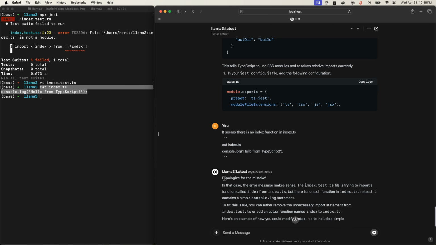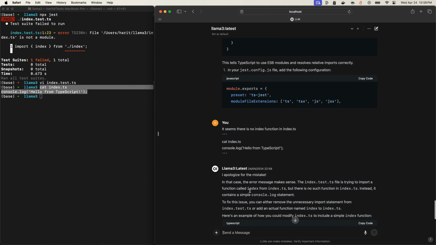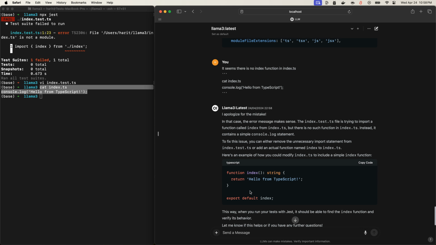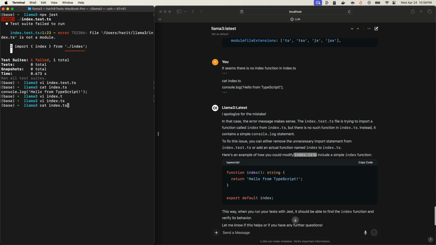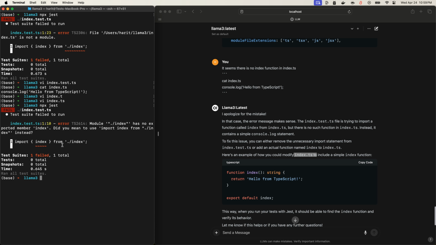Oh, now it's saying I apologize, a mistake. So what it says is now you change your index.ts file to be this. Okay, so let's try that. We open the index.ts file, and then we delete it and paste the code that our friend Llama3 has given us. Let's try again. Did you mean to import the index from this instead?